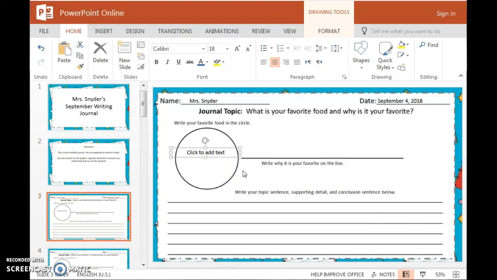Make sure your child is using their online journal every single day. This will help increase their writing skills and prepare them for 3rd grade.